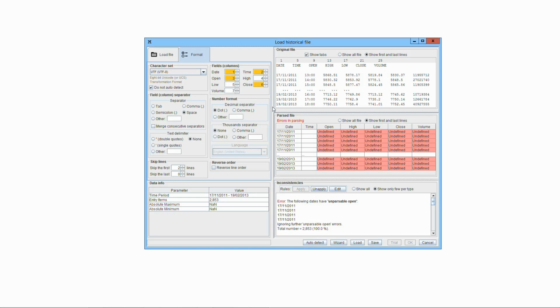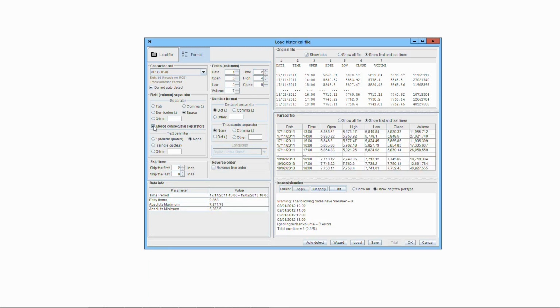In order to clearly distinguish between such cases, if consecutive field separators are added only to make the file more readable, select the checkbox Merge consecutive separators. When this checkbox is selected, consecutive separators are considered as one, that is, they are merged together.